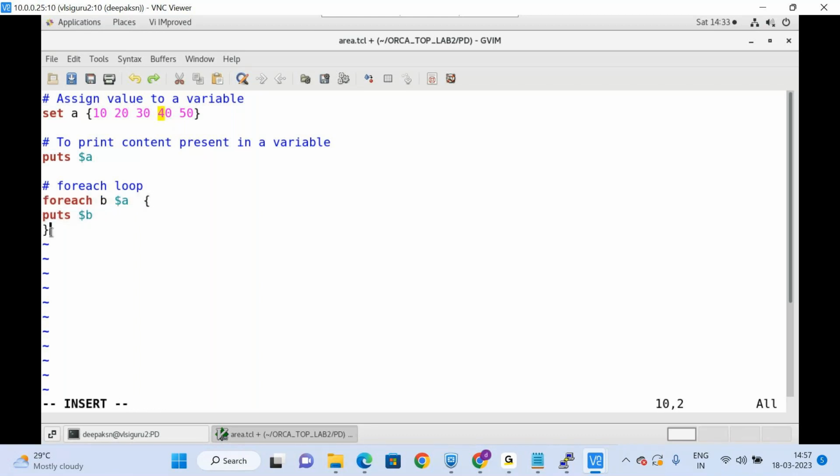I repeat once again, what is foreach loop? For each loop, this B, whatever variable I have mentioned, is going to take each and every element of A, and the loop is executed. During first iteration, B is going to take 10. During second iteration, B is going to take 20. During third iteration, 30. During next iteration, 40. During next iteration, 50. Then the foreach loop is executed.